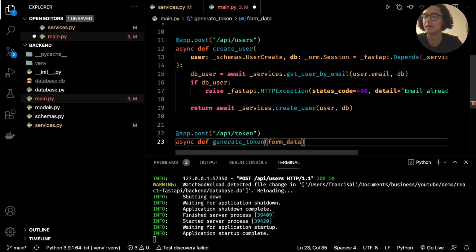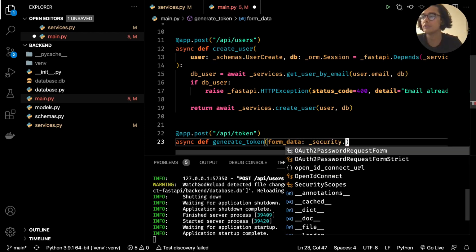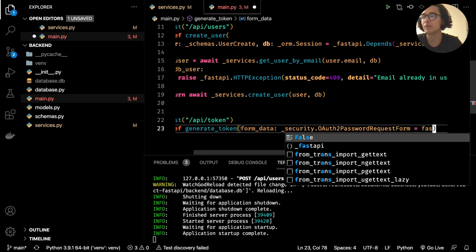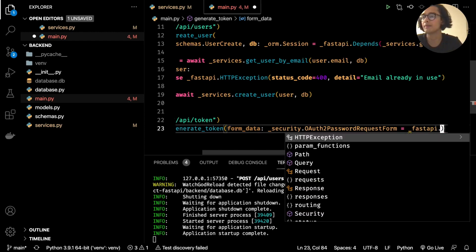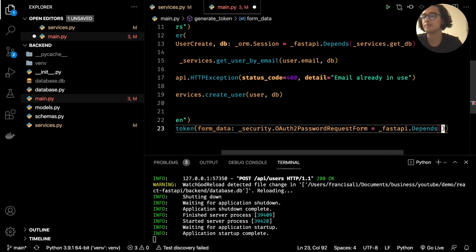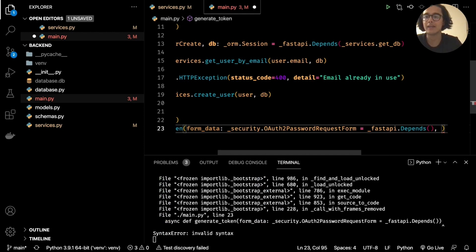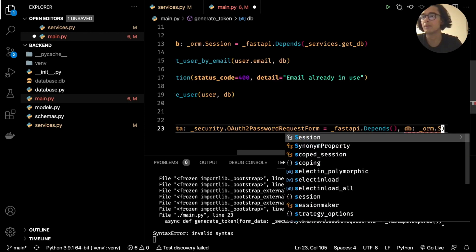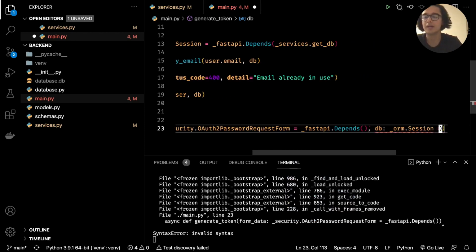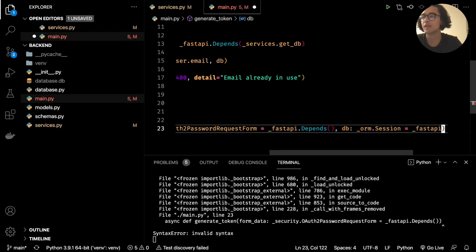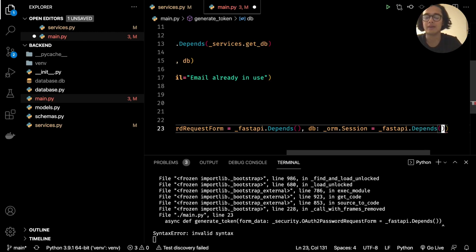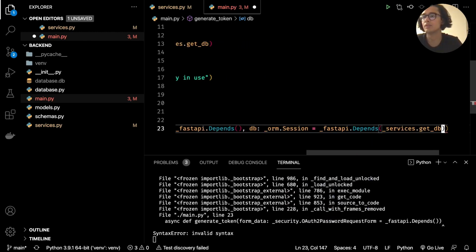Form data will be using security.OAuth2PasswordRequestForm. Bit of a mouthful, but you'll see what that does in a second. And we'll say it depends. And then the next thing is, of course, the database session, orm.Session equals _fastapi.Depends, and then services.get_db.